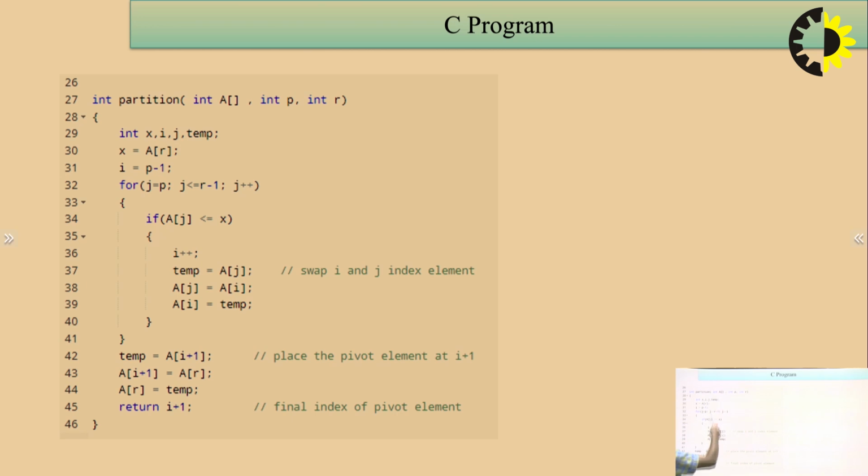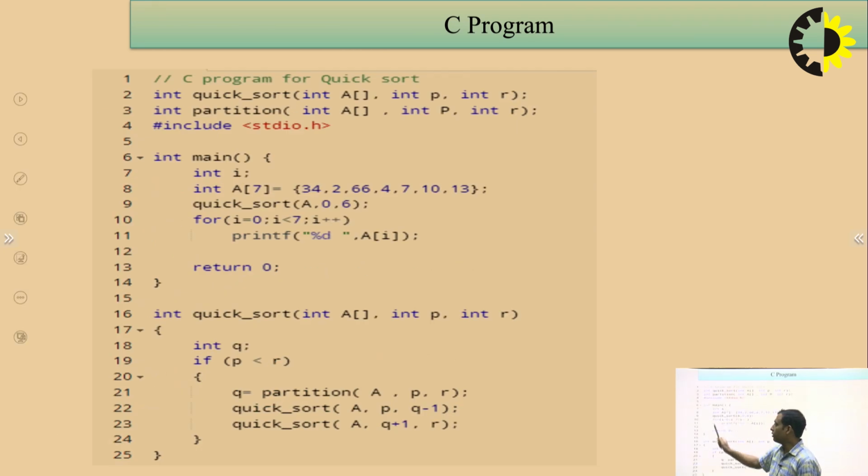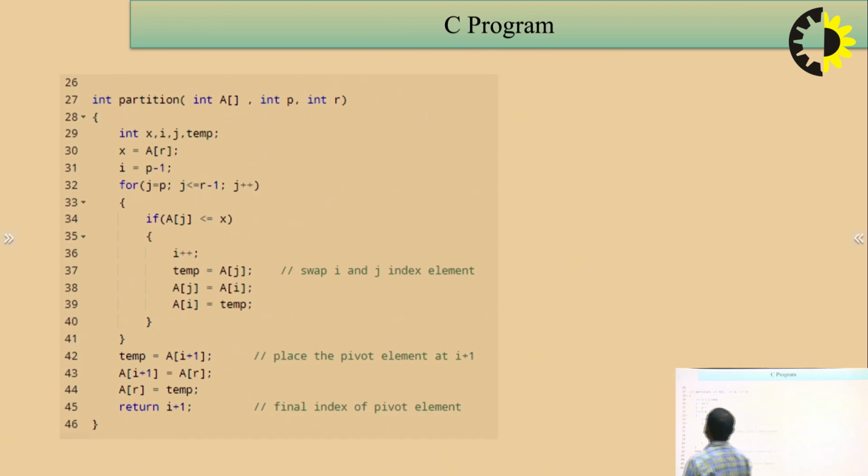Now the partition algorithm, we convert it into code. We receive the pivot element into x: the last index R is copied into x, and I is the starting index minus 1. Then we repeat j from P to R minus 1, one index before the last index.